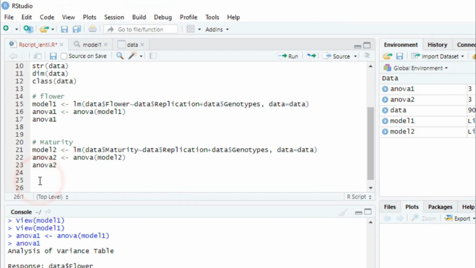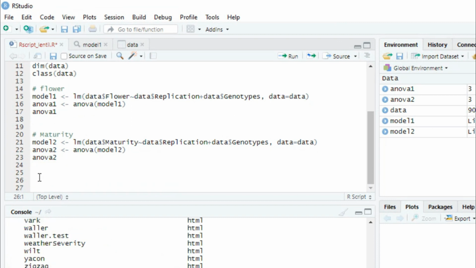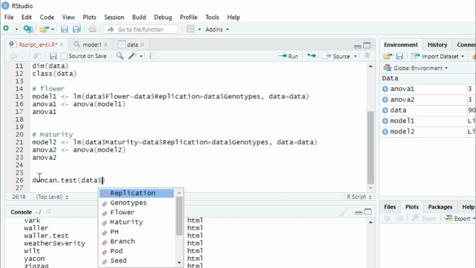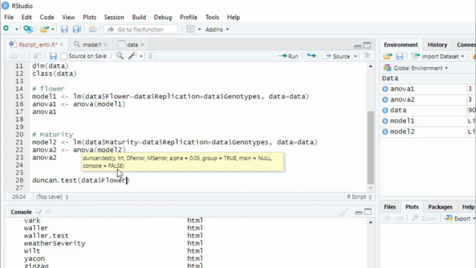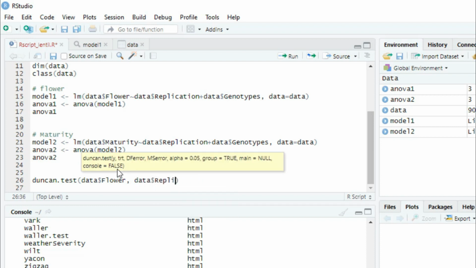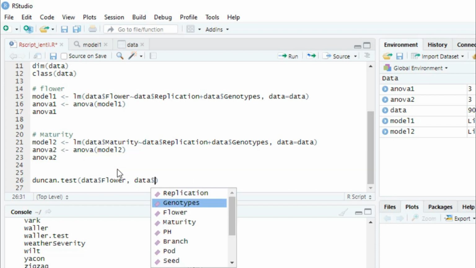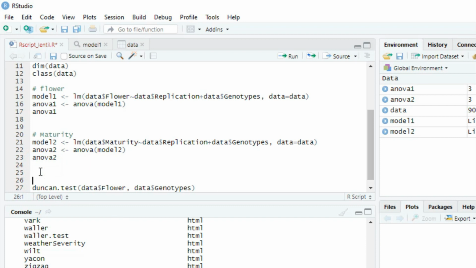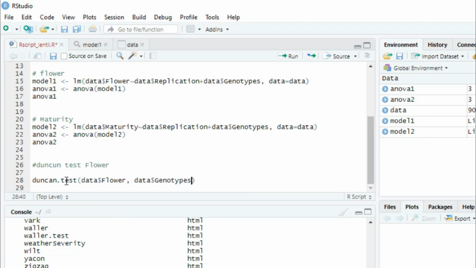Now we can go to the Duncan test. So first write the Duncan test, same data, $, first flower, then data, $, genotype, and it is our Duncan test for flower, and comma, and we can follow ANOVA 1.